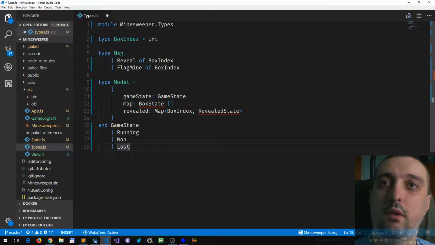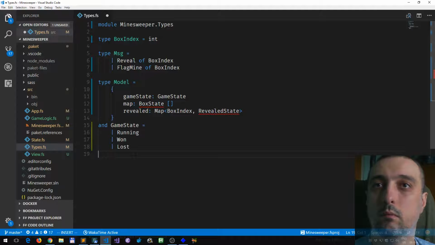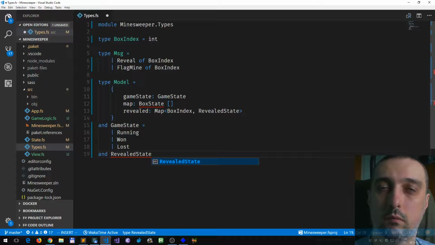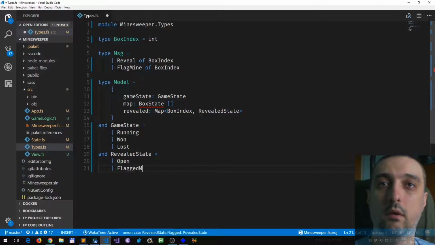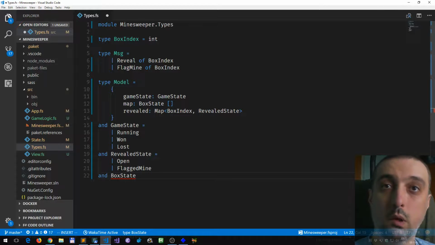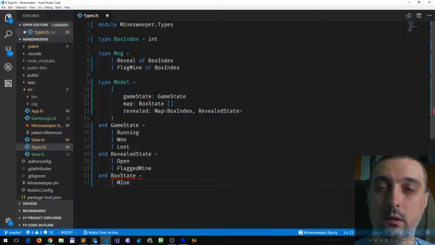And my reveal state will be either open or plugged mine. And my box state will be either a mine or a number.